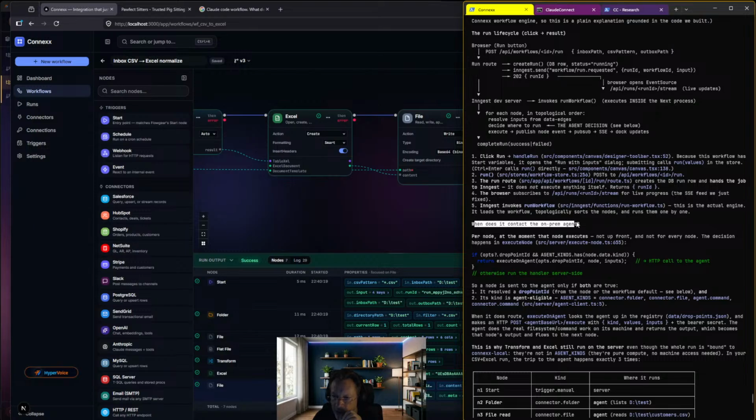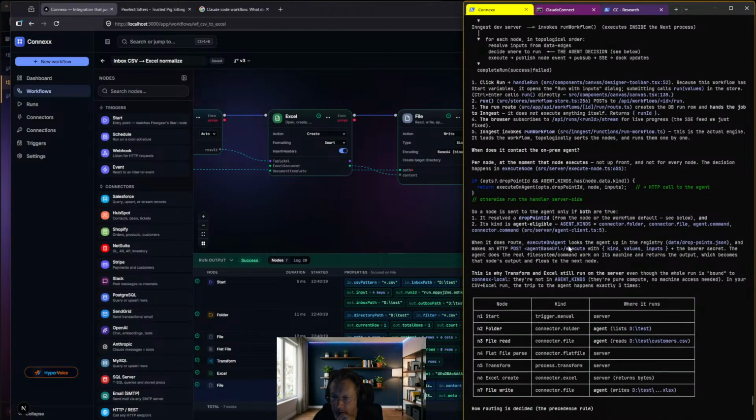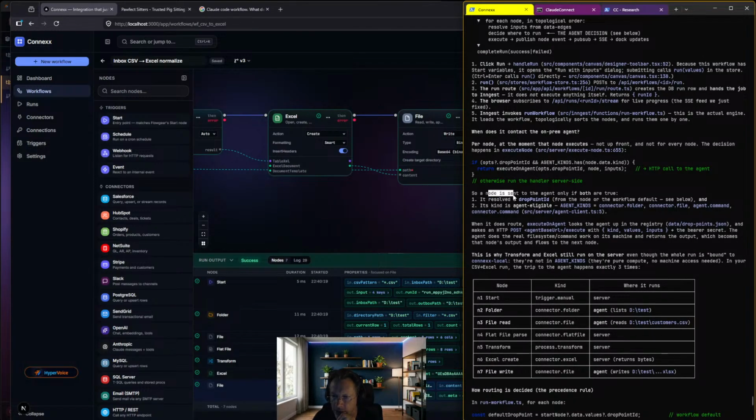When does it connect to the on-prem agent? Per node. At the moment that node executes, not up front, and not for every node. The decision happens in execute node. So a node is sent to the agent only if both are true. It resolved a drop point in the node or the workflow default, see below. And it's a kind that is agent eligible.